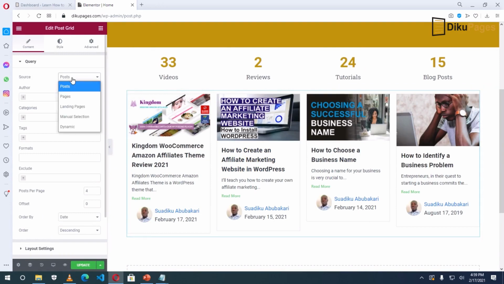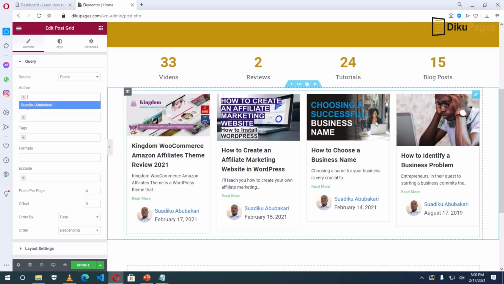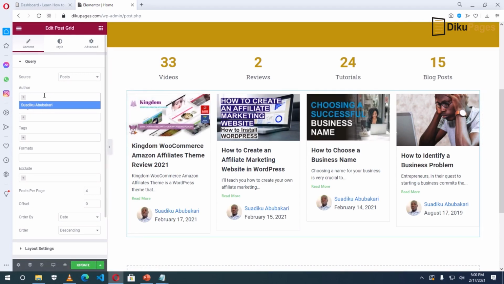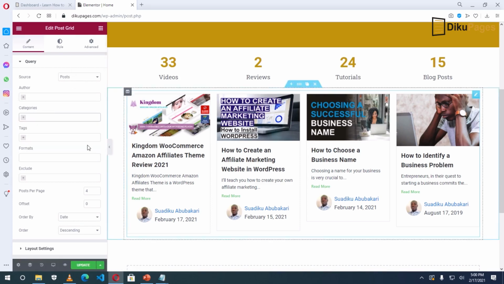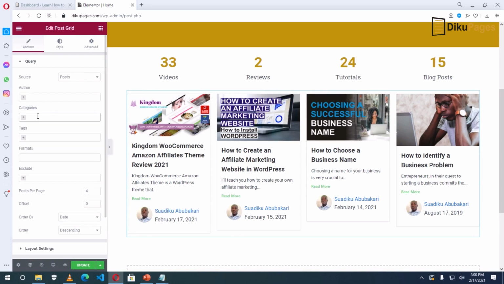Now source should be posts. You can also decide to put pages there, but I want to display blog posts. Here you can sort by author. If you have plenty of authors, you can choose which author's content you want to display here. I am the only one, so I don't do anything. You can also decide to use categories. You can decide that you want only business posts, reviews, or tutorial posts to appear. But I want all posts to appear, so I won't choose anything under category. You can also do the same thing to tags.